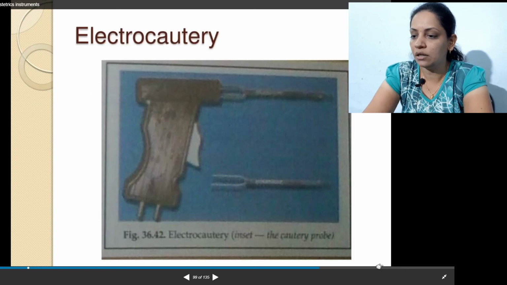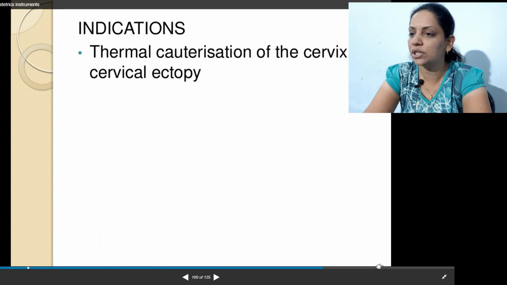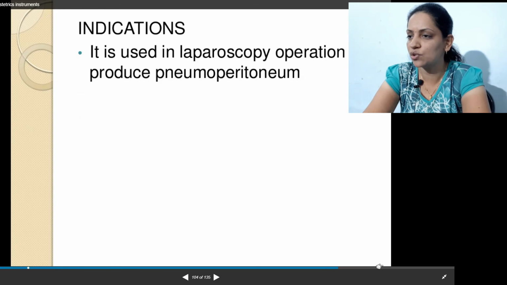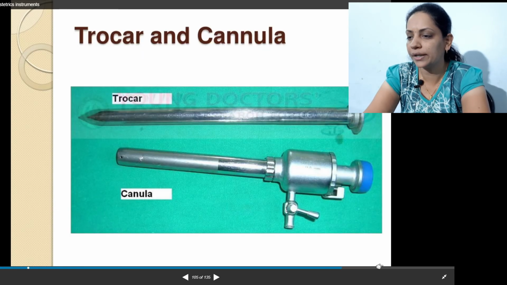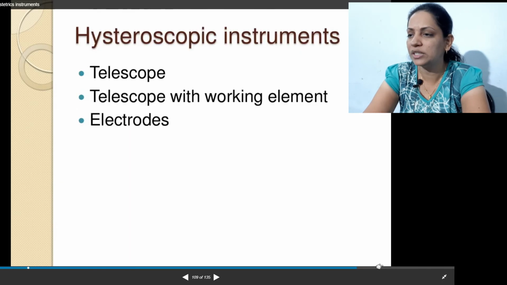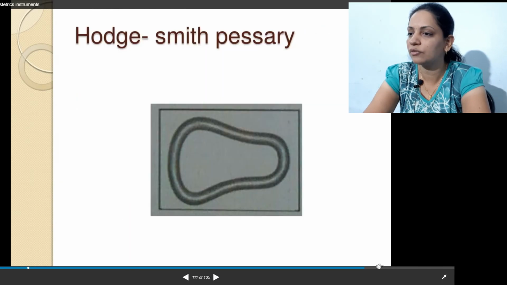These are the cautery, which we have seen in many types of surgery. We apply this cautery so that we can immediately cauterize the vessel and stop the bleeding. Now these are the laparoscopic instruments, trocar and cannula. We will see these in detail when we discuss laparoscopy and hysteroscopy.